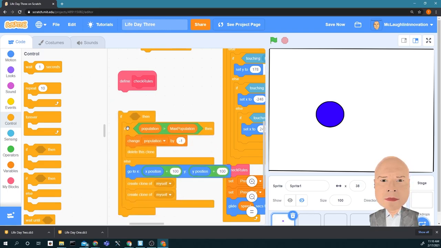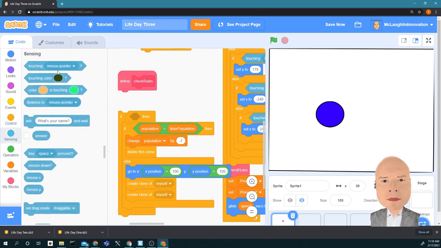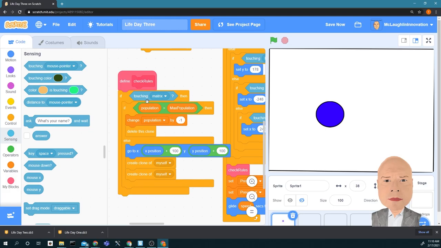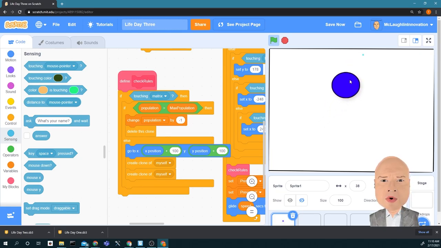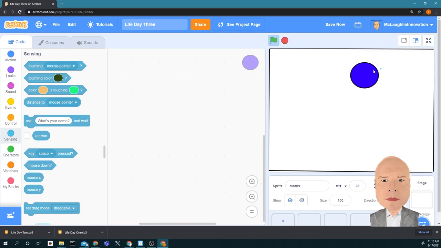So what I did is I dragged all of this code inside of this conditional and go to sensing. And we're going to sense if it's touching the matrix. And now we can have our dot moving around and it just moves happily. And we just move the matrix closer to a dot. I can get it to touch.